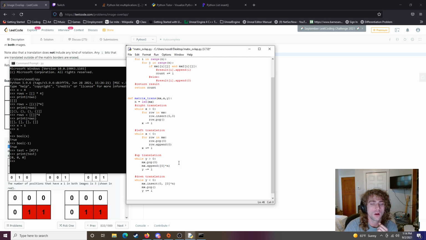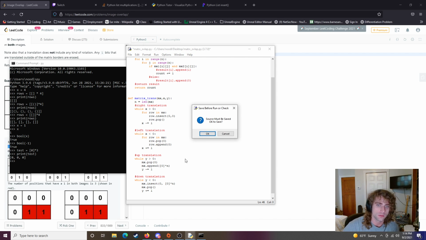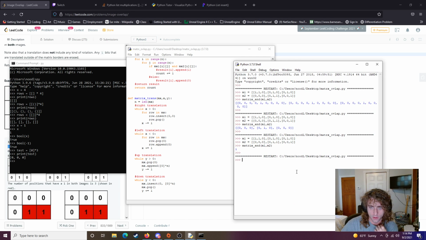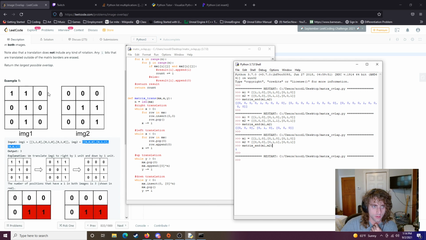So we can test that now. Should be fairly easy to test. We'll take this one for example. Looks like that. And let's do matrix trans, just like the example there. We'll translate it to the right by 1 unit and down by 1 unit. So for m1, to the right by 1 unit would be 1, and down by 1 unit would be -1.